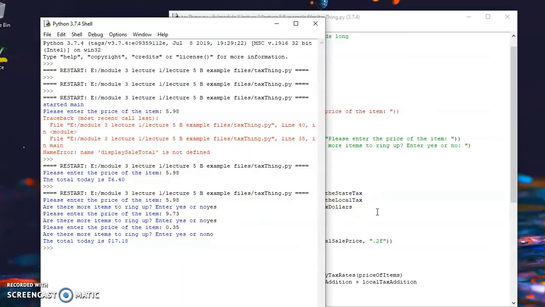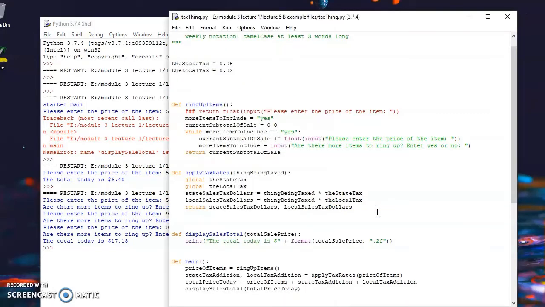One thing you always want to do when debugging is check and make sure the numbers are working. So I made that change that I noticed. So I'm running this again.